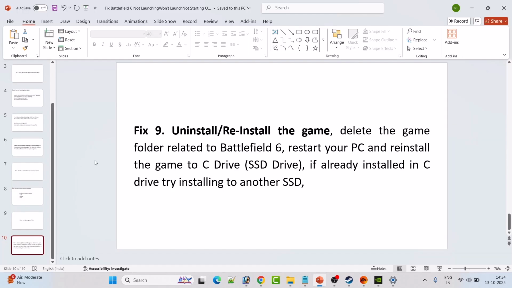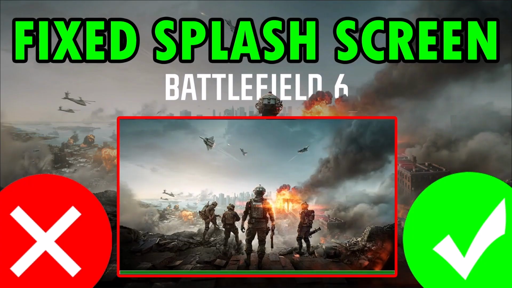Now if none of the solutions work for you, then the last solution is to uninstall and reinstall the game. Simply uninstall Battlefield 6 from your PC, then restart your PC once and then reinstall Battlefield 6 to the C drive, SSD drive. If it is already installed on the C drive, then try installing the game to another SSD drive or an external SSD drive and then you can launch the game and check. So these were some of the fixes that will help you fix Battlefield 6 stuck on splash screen or crashing after the splash screen on PC.